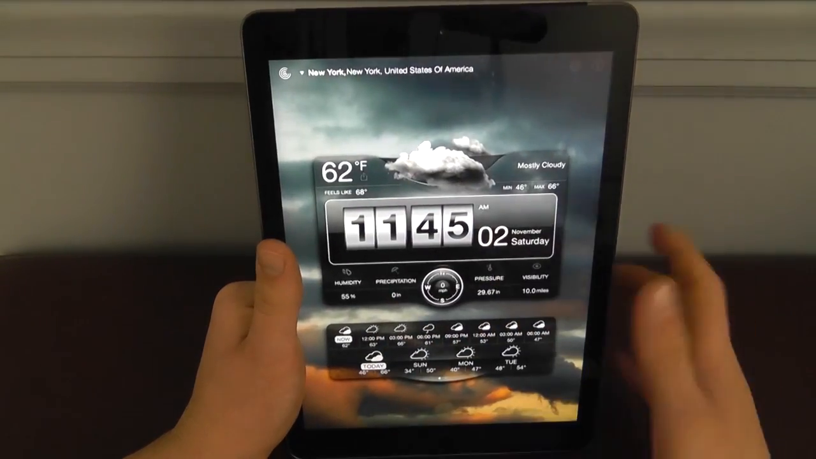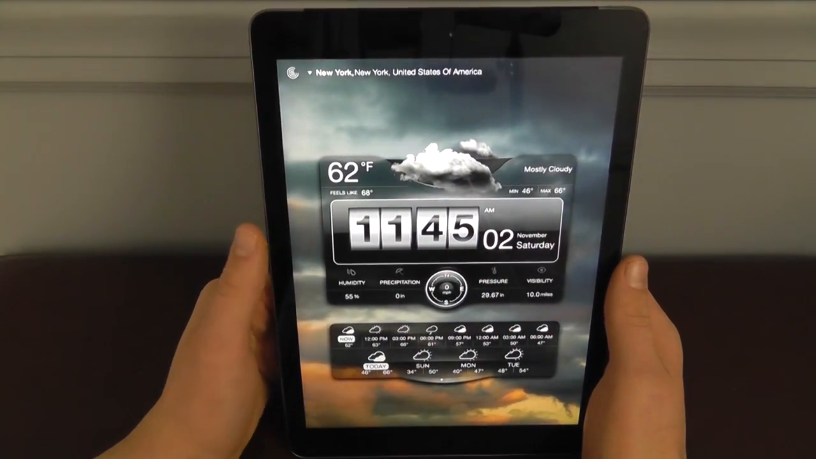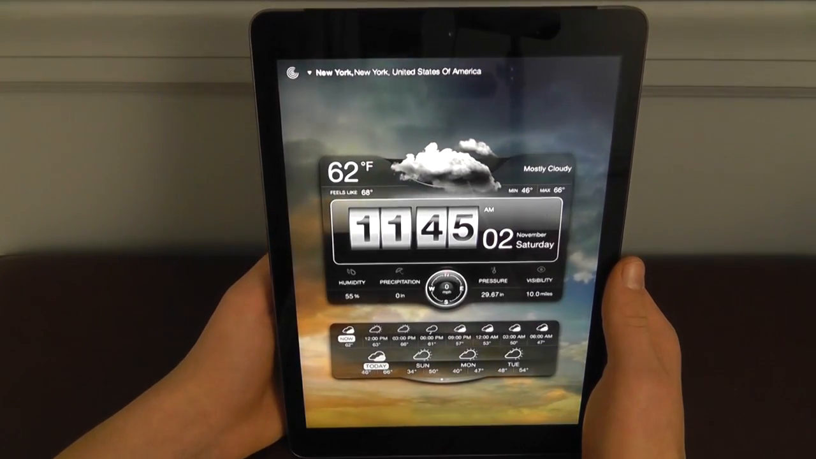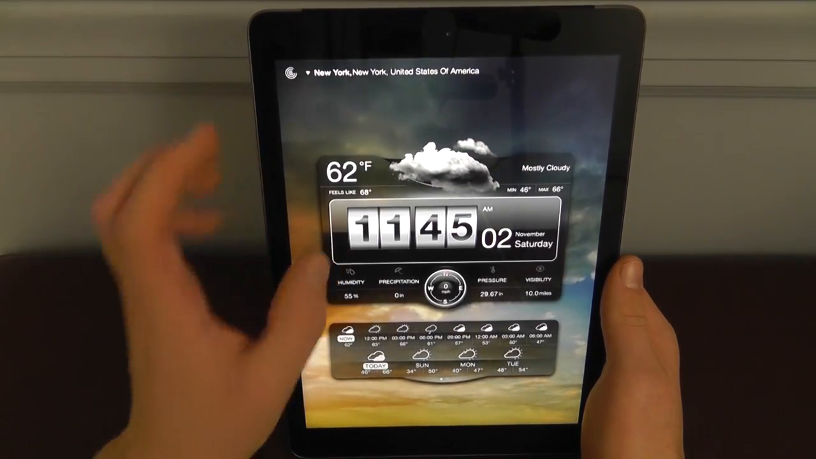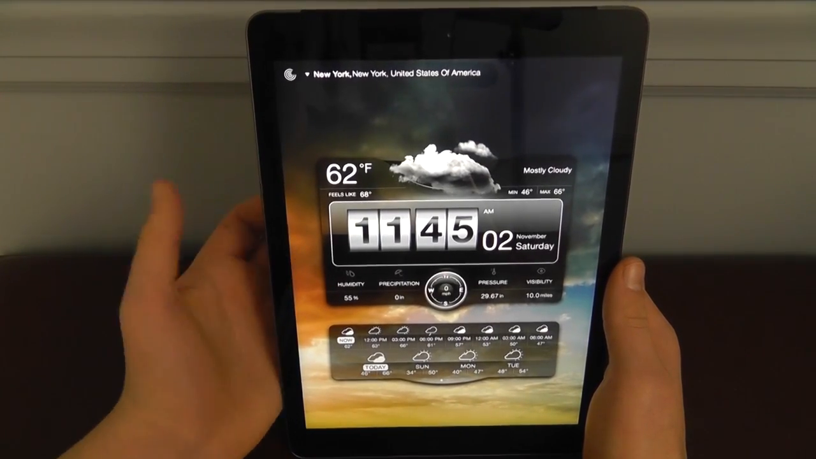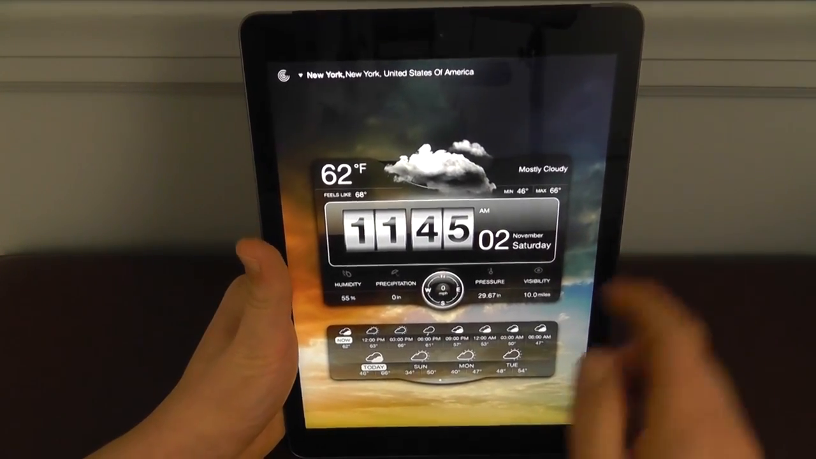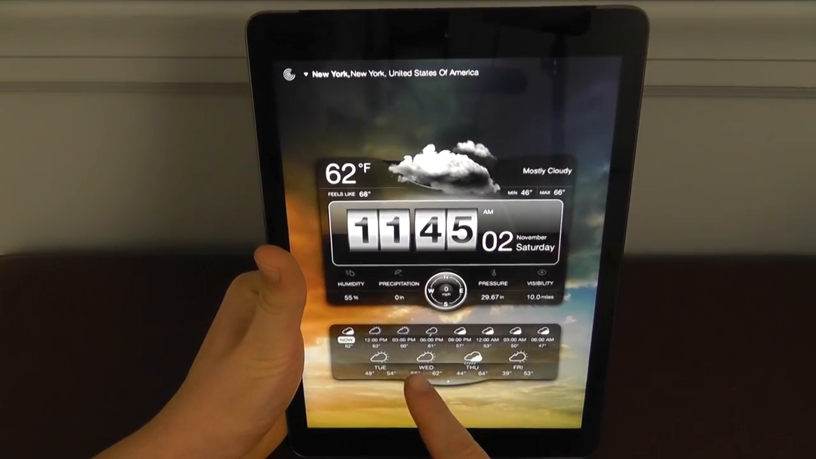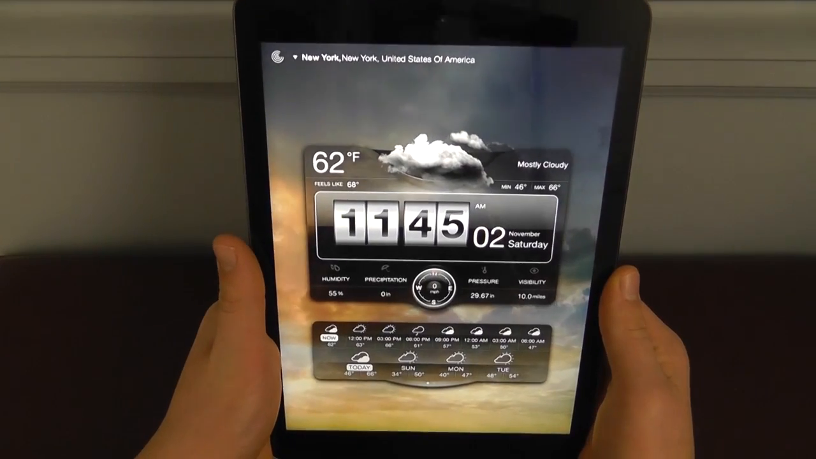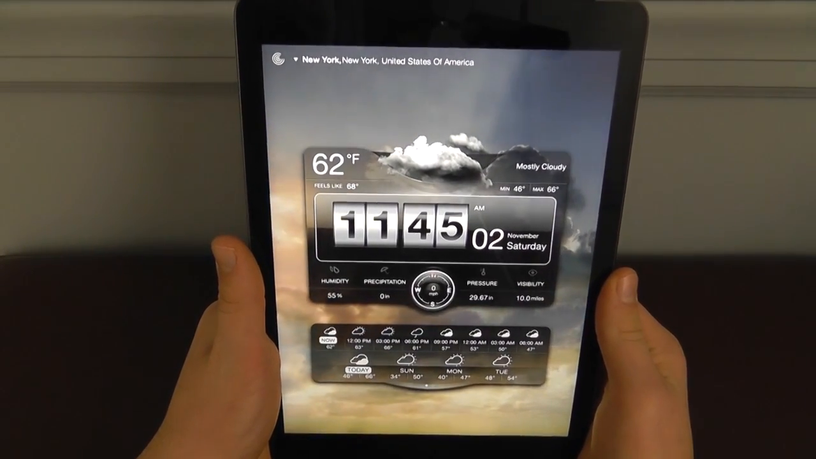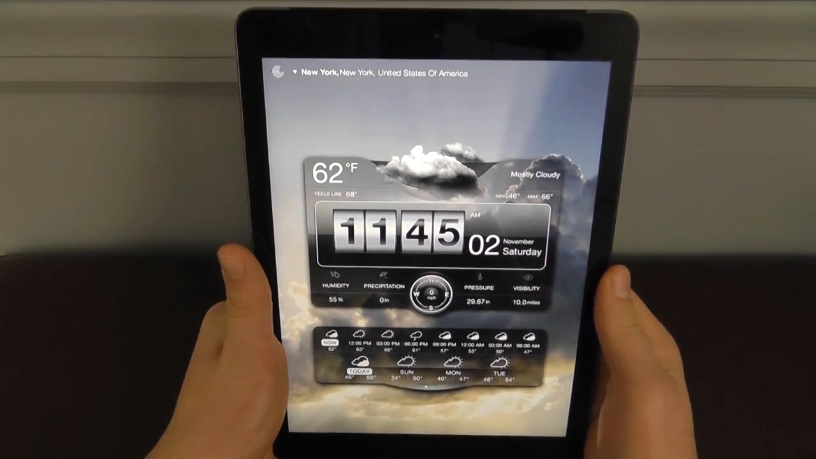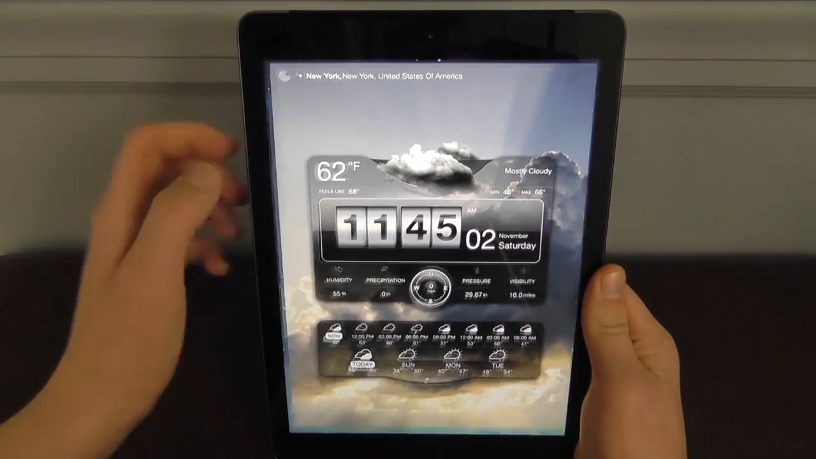Now, as you can see right here, we have an amazing layout. We've got clouds moving in the background to represent the mostly cloudy. We have our time, the date, the temperature outside, the humidity, precipitation. You can check out the bottom to see all the different features. So it's definitely a really cool application to have. It's one of the best weather apps out there. I definitely recommend giving it a try. Weather Live, it's definitely worth the money.